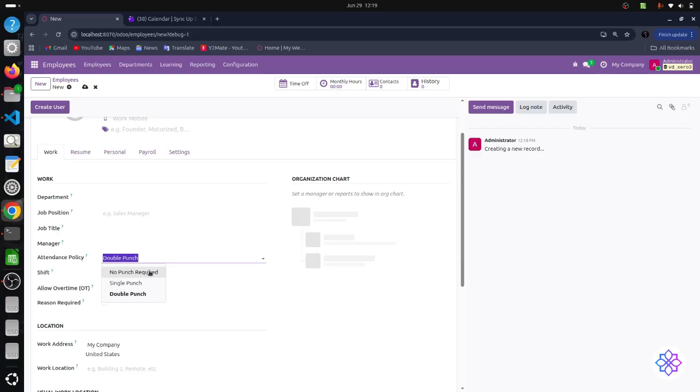Single Punch is where employees check in once, and the system automatically closes their previous open attendance and opens a new one. And Double Punch is the standard Odoo behavior, where the employee must check in and check out, and the system makes sure no 2 open attendances exist at the same time. You can use this for office staff.